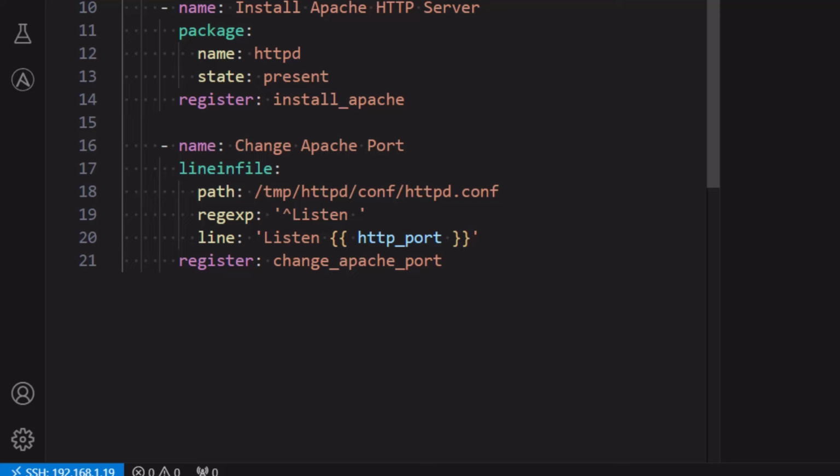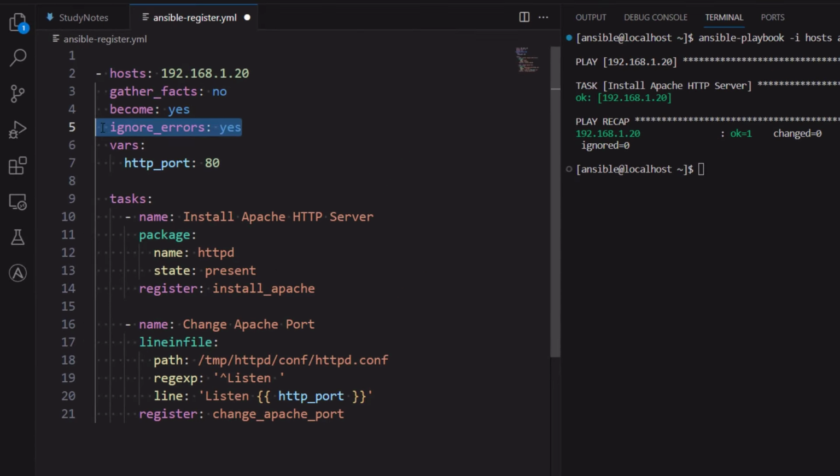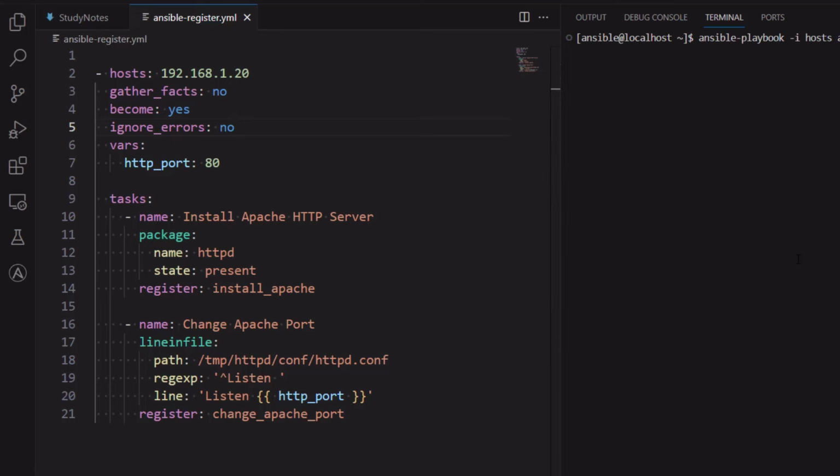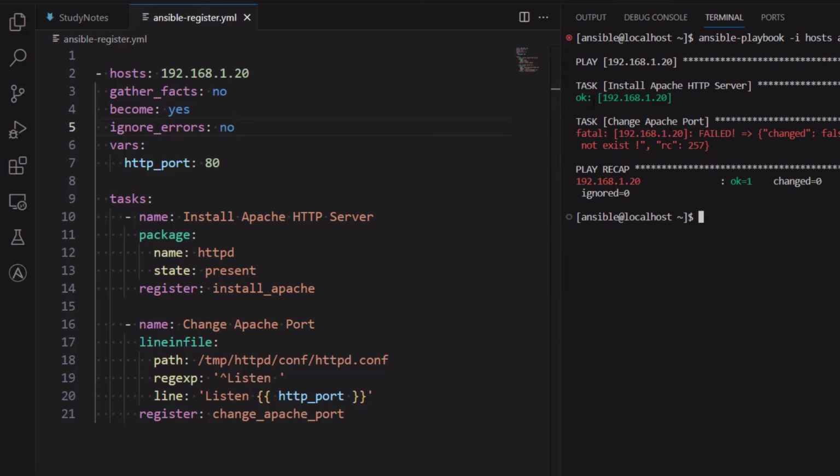And here you can see we have set ignore errors to yes. So what happens if I change ignore errors to no? Okay, so let me change it to no, and then let's run it. You can see the first task executed successfully, then the second task has failed, which was expected. And here in the play recap you can see one task successful, one task failed.